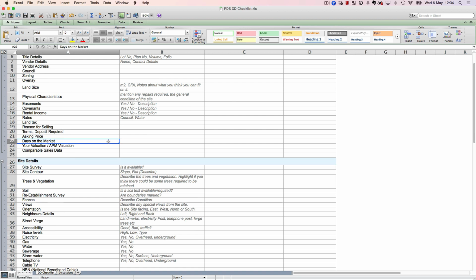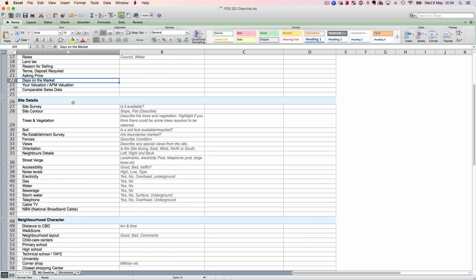It gives you an edge when negotiating your price, because if it's been listed for a long time, you would want to find out, first of all, why hasn't it sold, and if you think it is something that you can make work, you can still use that information to negotiate a better price.